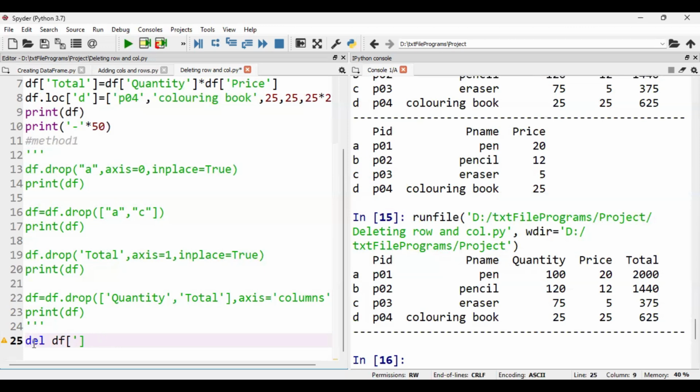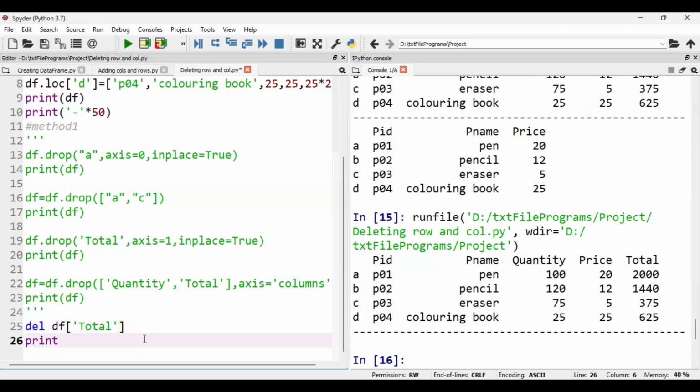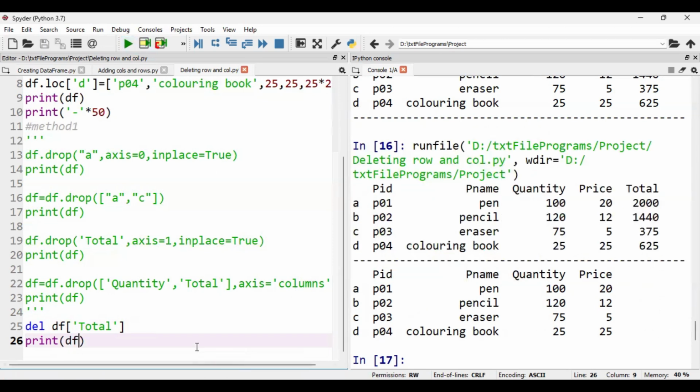So how we will use del: del, then the data frame name, and inside the square bracket, you have to mention which column is to be deleted. Okay. So if I mention del, then df, this should be a square bracket. After that, when I print df, you can see that column total is deleted. Here there is no need of inplace equal to True, nothing needed. Automatically that particular column's changes are happening permanently.